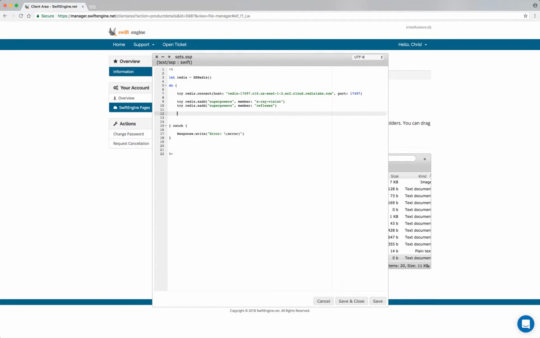And then lastly, what we're going to do is get the set and print it out. So we'll do let result equal try redis.smembers, and this is going to be for superpowers. And then we will just write that out.